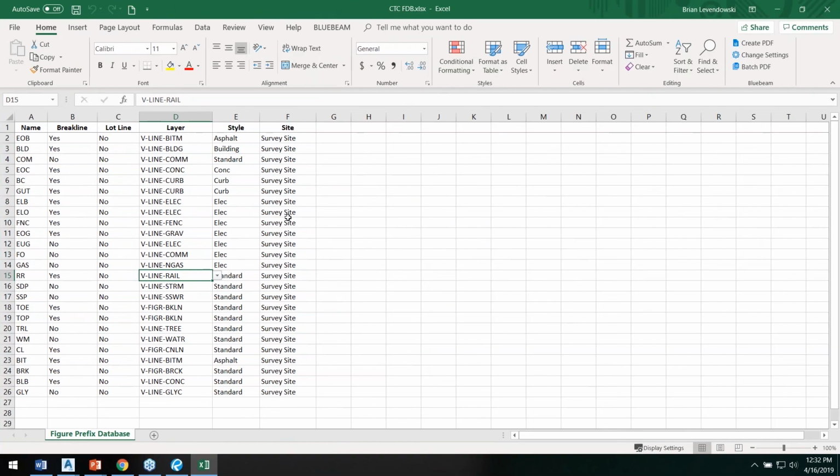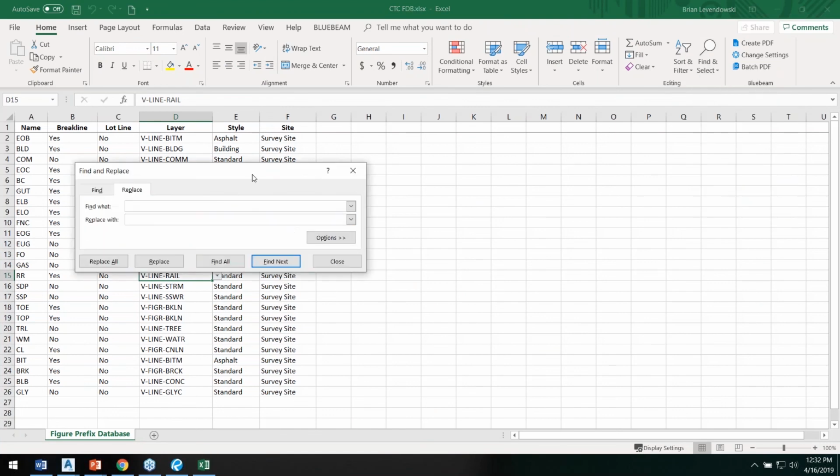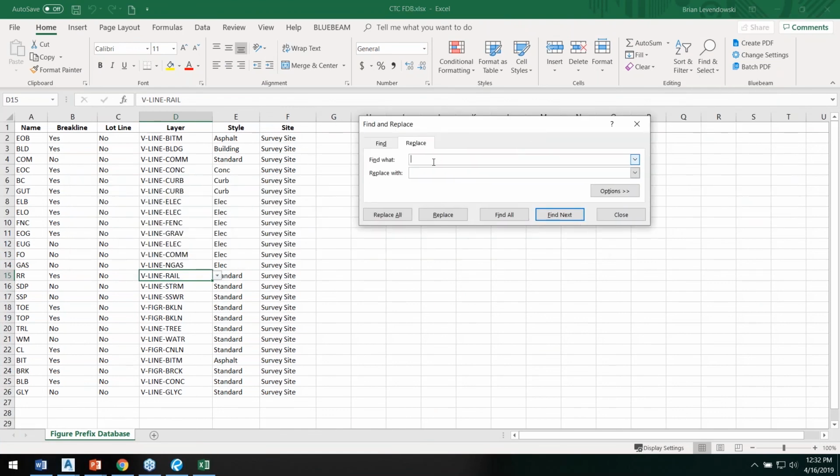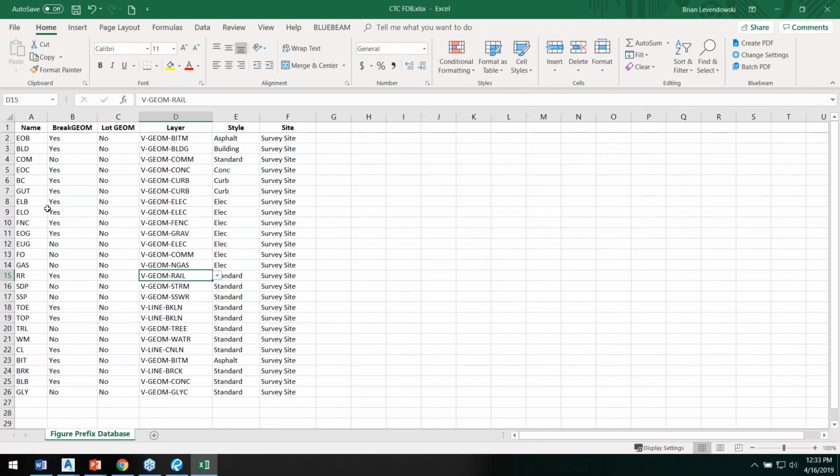Maybe we're changing that layer standard again. Someone decided we can't have line in our layers, and it needs to instead be geometry, for example. I can't have figure, but these need to instead be line. Okay, quick find and replaces. That code needs to be updated to FOP.